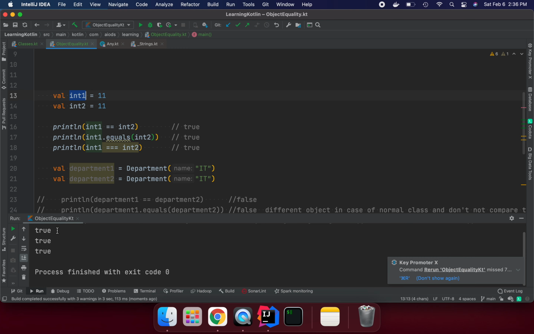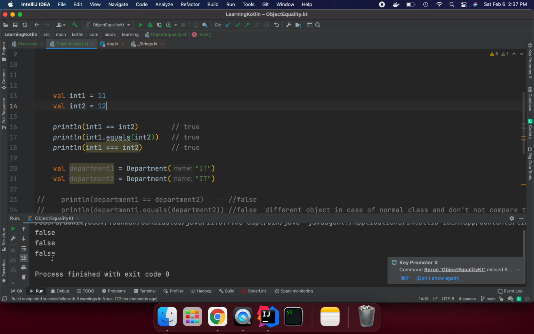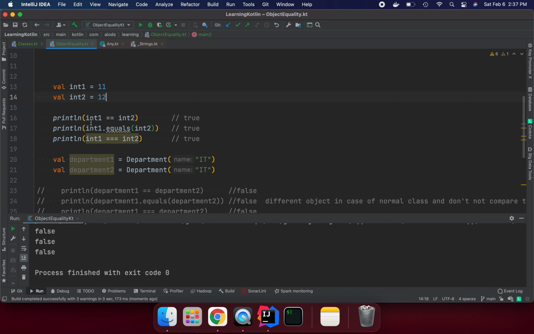Okay, all are true, right? Now let's change this to 12 and see what the difference is. Now it's all false, because they have different references and different content. So this is about the primitive type.